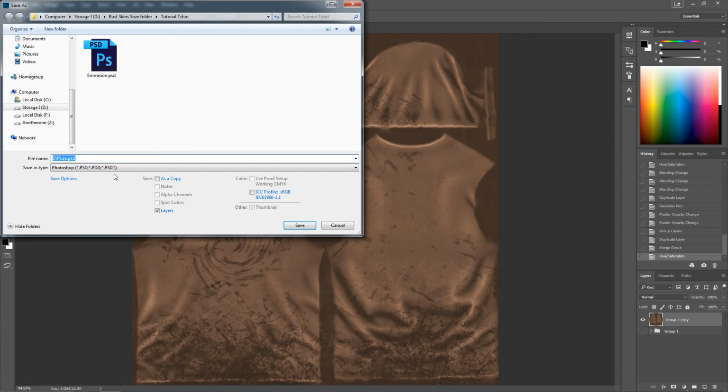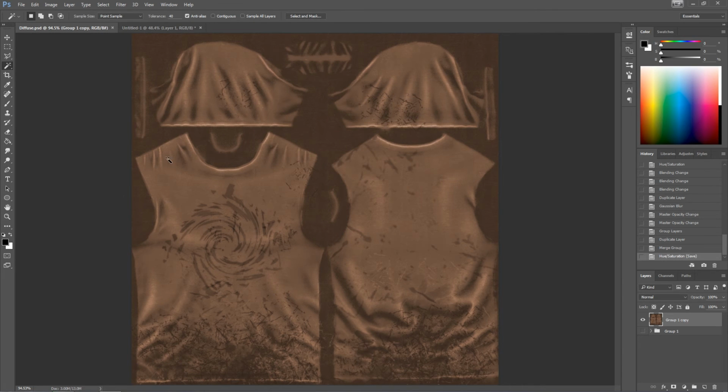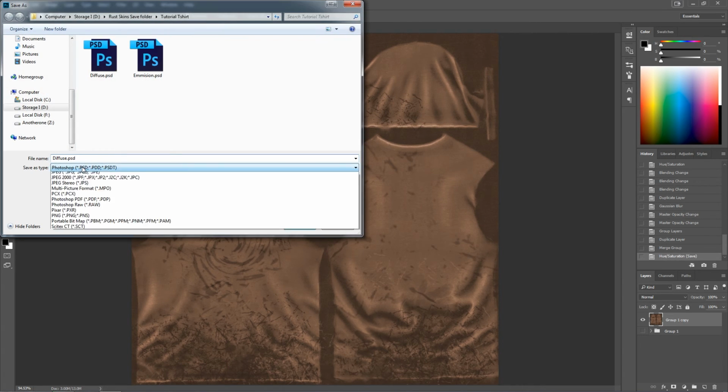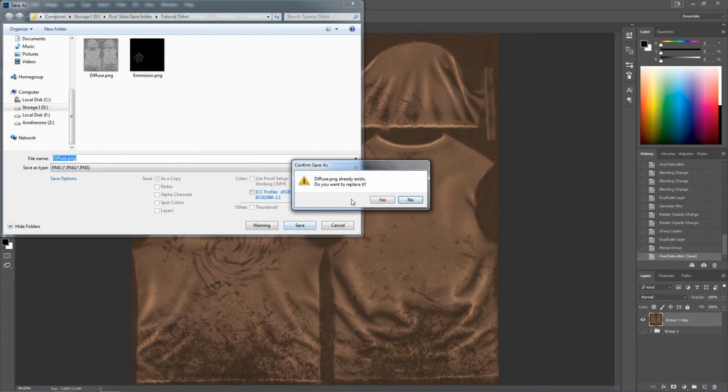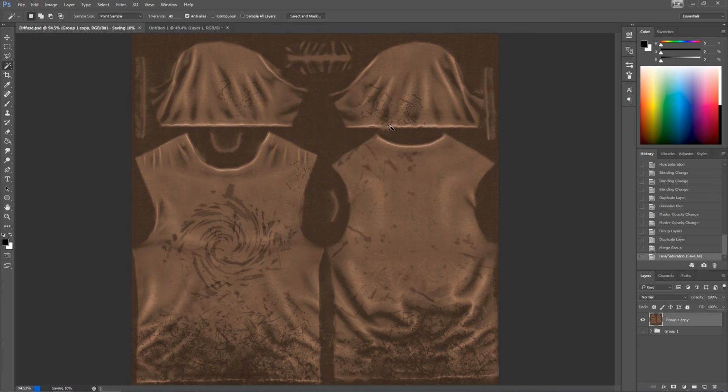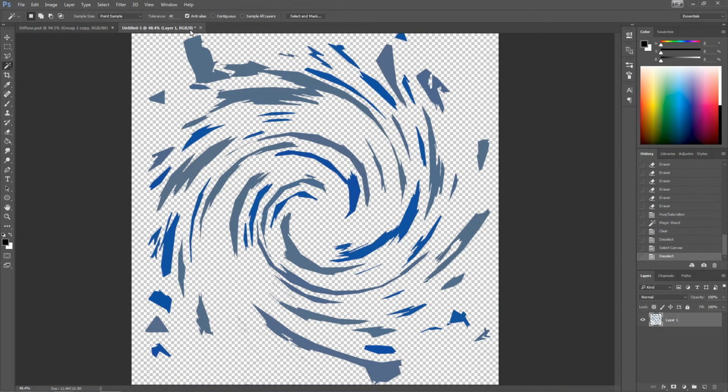So we're going to save that. I'm going to call it diffuse. Then we'll save it again as a PNG and call it diffuse. Now, yes, we want to replace. You don't have to, but seeing as I'm done editing this, I will. Now that that's done, we can close this unless you want to save it. I don't. And we can close that and close this and go back into Rust.